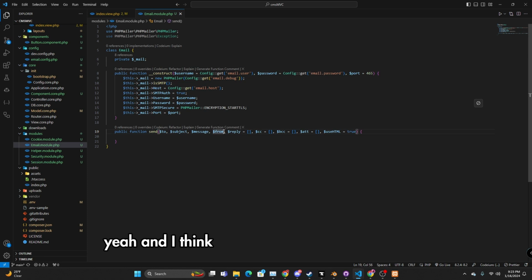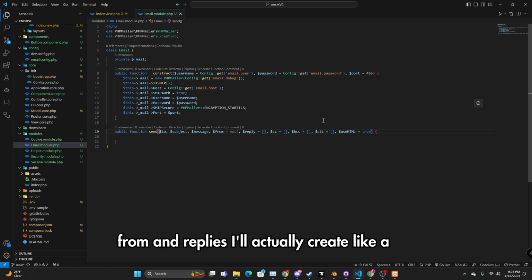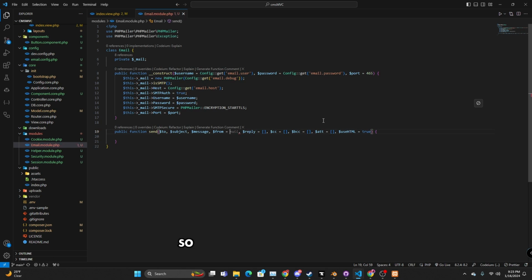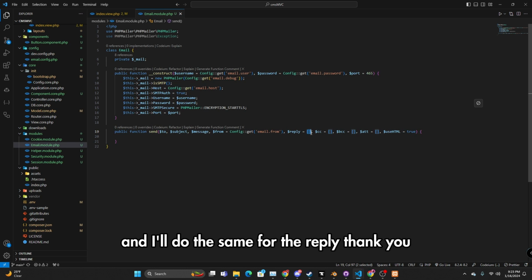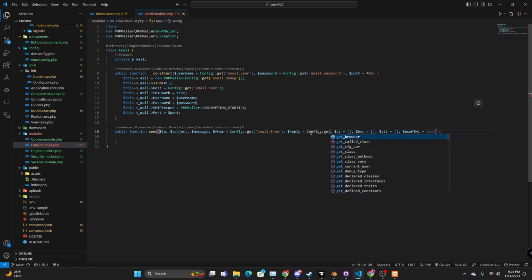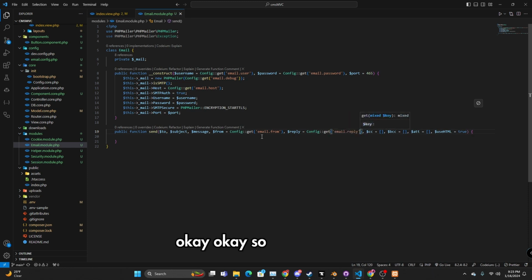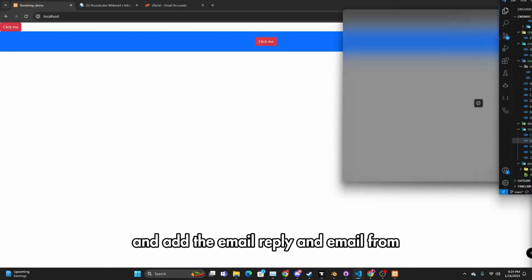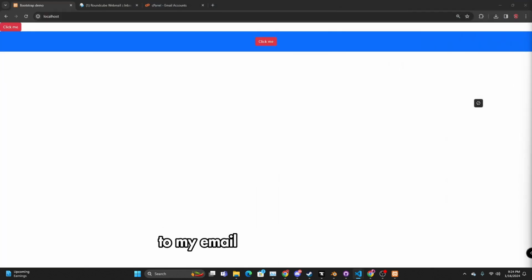And I think what I'll do for our from and reply is I'll create a config get. I'll call this email.from, and I'll do the same for the reply. Okay, so let me just pull this off screen real quick and add the email reply and email from to my email config real quick.